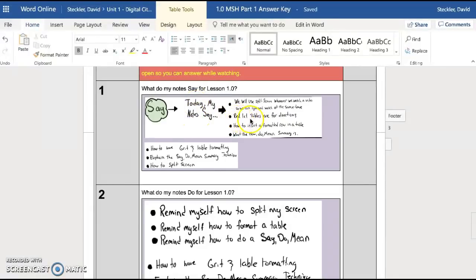My notes say red 1x1 tables are used for directions. My notes say how to insert a formatted row in a table. And my notes say what the say-do-mean summary is. They also say how to have grit, how to do table formatting, how to explain the say-do-mean summary technique, and how to split screen. So plenty of things that it says.